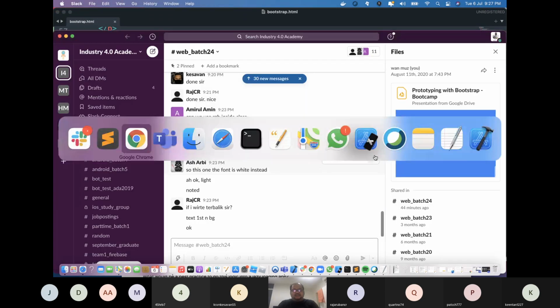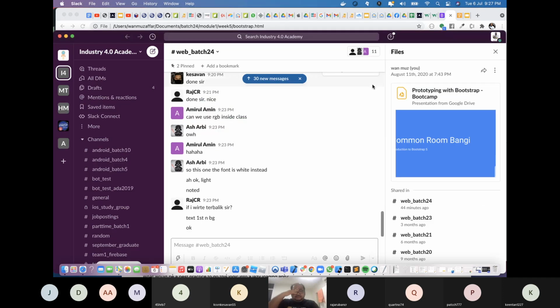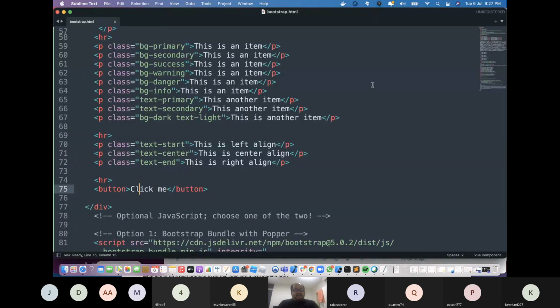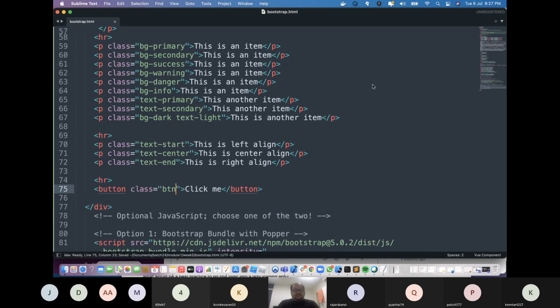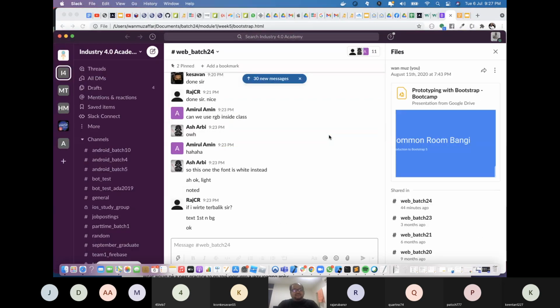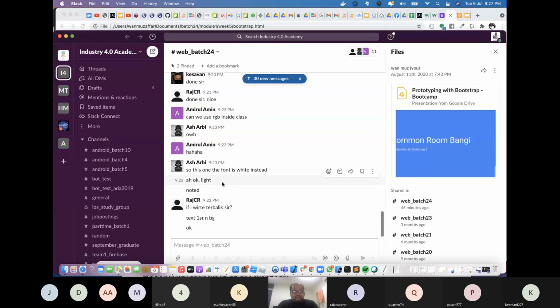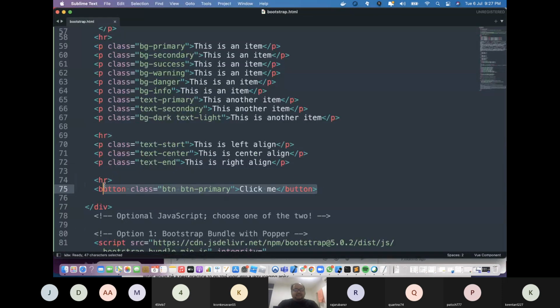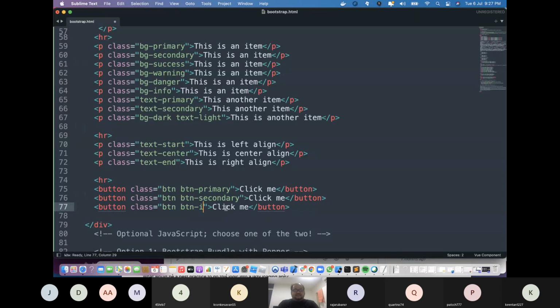Yesterday you did it. Right, but you can add class btn. Once you add class btn, it's going to be a Bootstrap button, and you add the button color. So for example, btn-primary, any color, btn-secondary. Alright, and then you have btn-info.